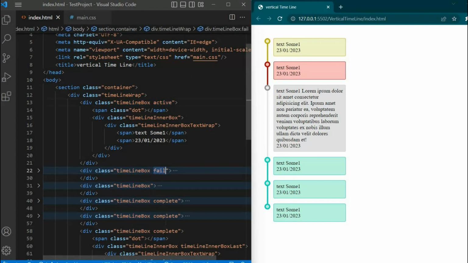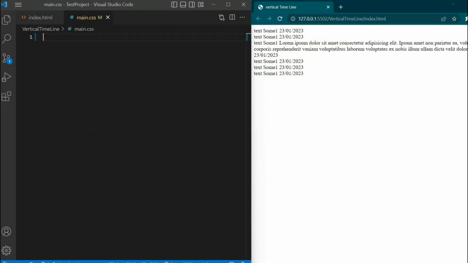If something is failed, that would be failed. If something is complete, that would be complete. We can introduce more such classes according to our requirement. And then inside that we have a dot. So basically the dot is this one, and we have a timeline inner box, which is basically from here to here. And inside we have the timeline inner text wrap, which is basically this box. Okay, so let's design this. Initially, without any CSS, the HTML looks like this.